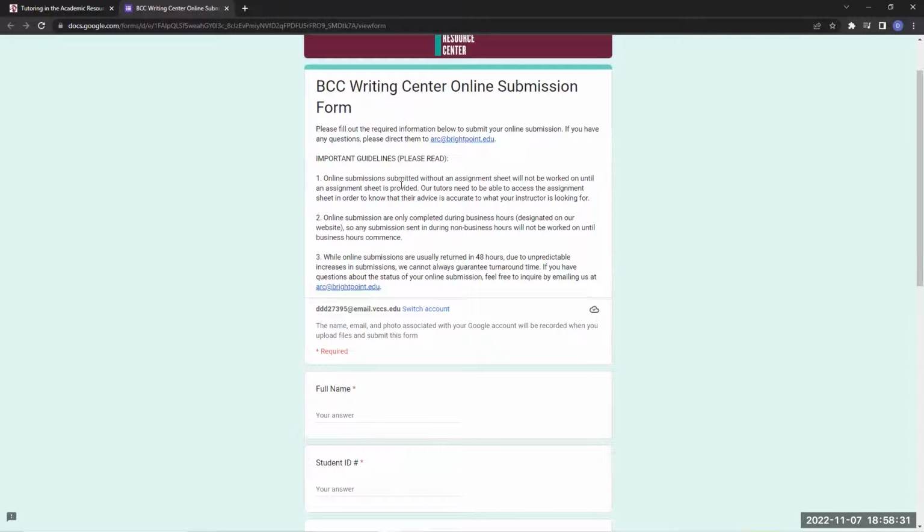So you must make sure that you submit your submission with an assignment sheet. Otherwise, it will not be worked on until the assignment sheet is provided. We need to be able to access that assignment sheet so that we know what advice to give, as well as to make sure that we know what your professor is looking for in their essay or in their assignment.